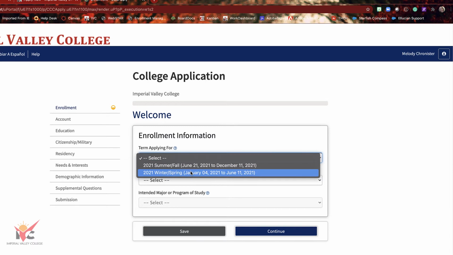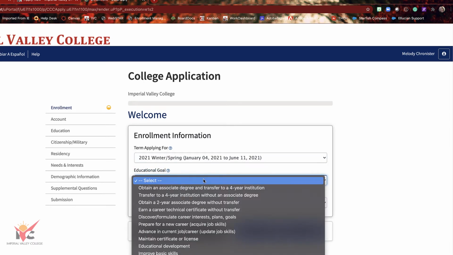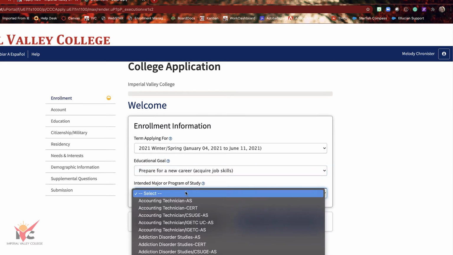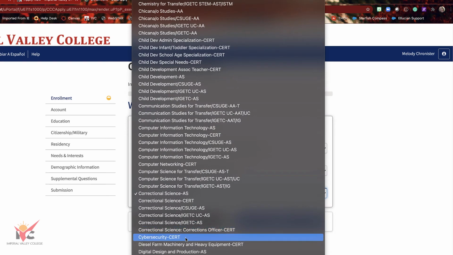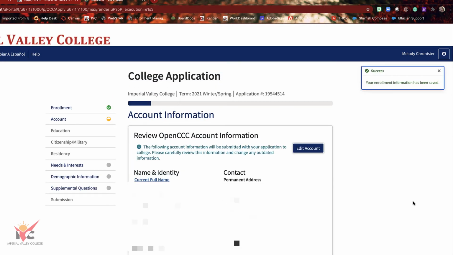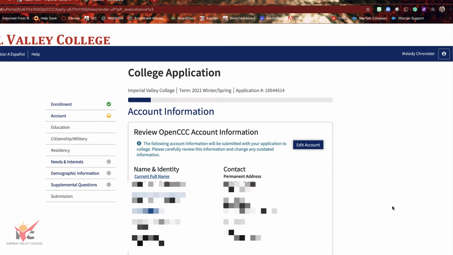And then here you select which term you are applying for and then what your goal will be, whether it's just to take a couple classes, to get a degree, a certificate, or so on. And then finally, you will select a major and then click Continue. If you change your major in the future, that would require an appointment with a counselor at this time.